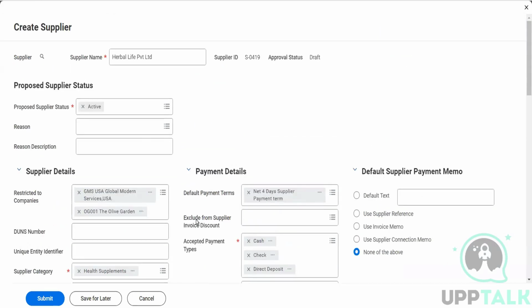Then suppose this supplier gives us a discount for making early payments. Then what would be excluded from that discount? Will it be freight amount, other charges, tax amount, whatever it is, we can mention it here.